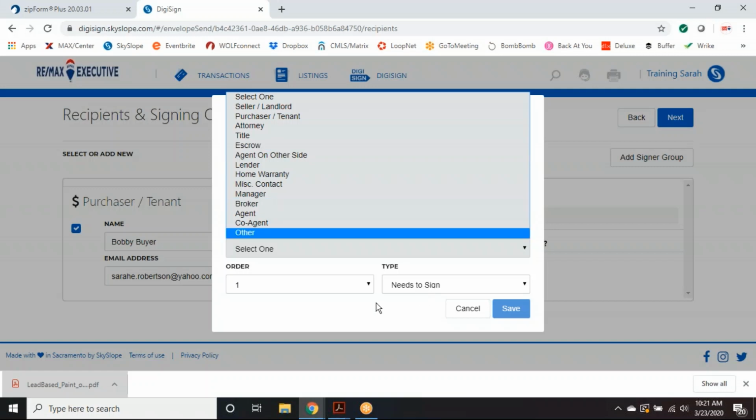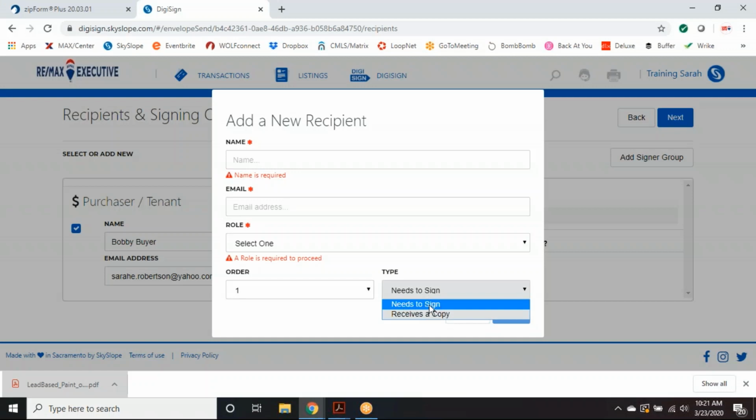And then you have the option down here of, rather than needing to sign, they would just receive a copy. If you choose receives copy, they would only receive the final, completely signed document once all parties have signed it. It just sends automatically once everyone has signed, in a PDF format.